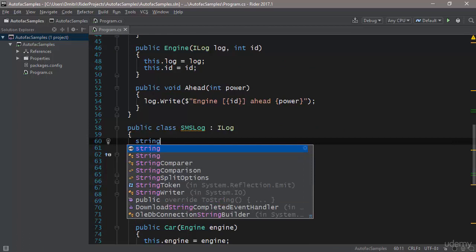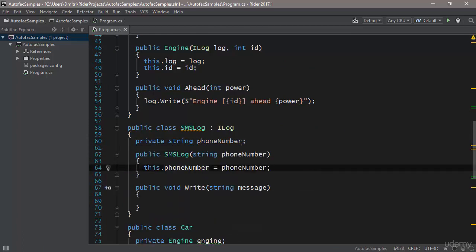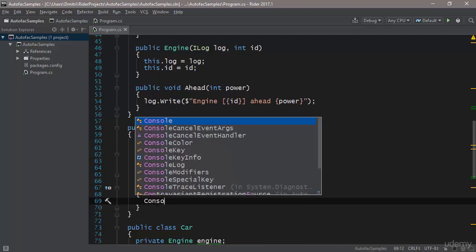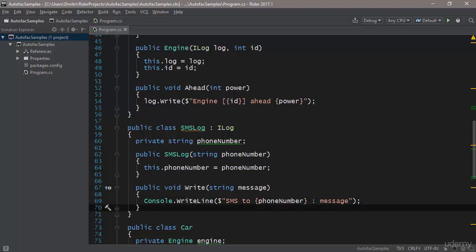So here I'm going to have string phoneNumber, and I'm going to do ctor-f to actually make a constructor for this phone number. Okay, so when it comes to actually doing the logging via SMS, we're going to do Console.WriteLine. I'm not really going to send a text message, but we're going to emulate the whole process. So I'm going to say SMS to, and then the phone number, and then the message itself. Okay, so the message should obviously be in curly braces as well. Let's put it in curly braces like so. Okay, so we're good with the SMS log.